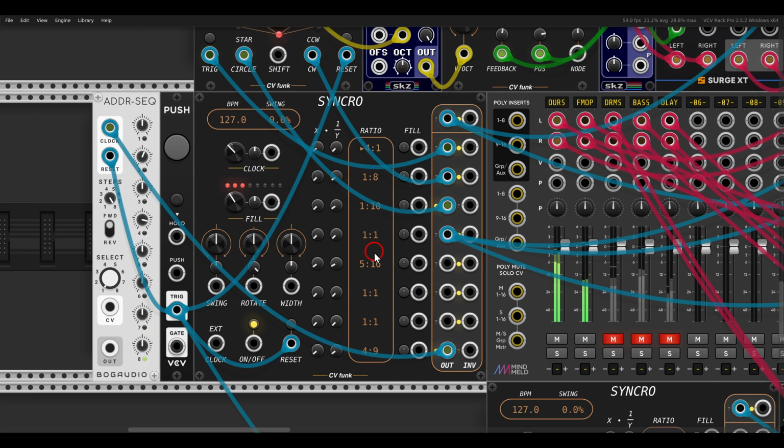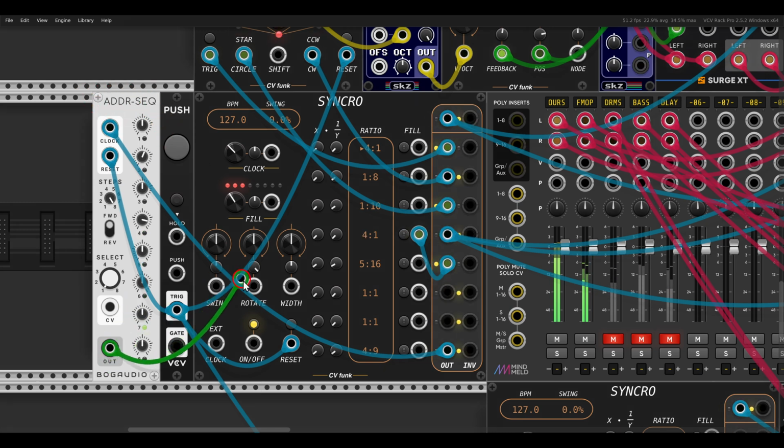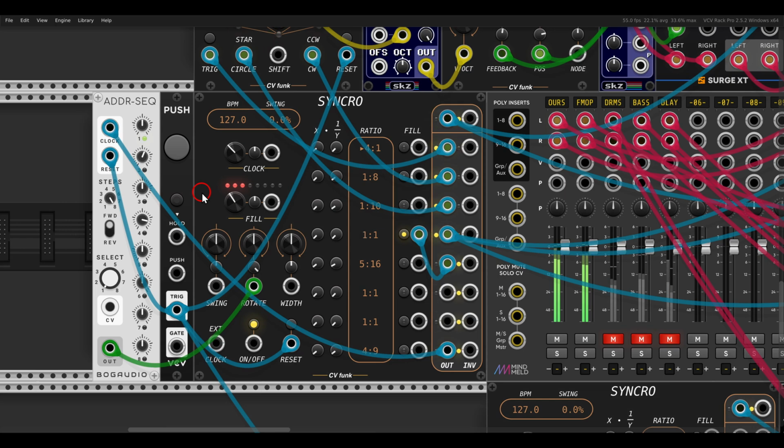Right, so I can use another division. Here I have something interesting, 5 over 16, that I can use to bring this in. Right, and this clock has also a rotation function, so I can rotate, you can see the divisions and multiplications. Of course, also with control voltage, so I can use the ADDR sequencer, for example, to do this for me. And get all sorts of different results.